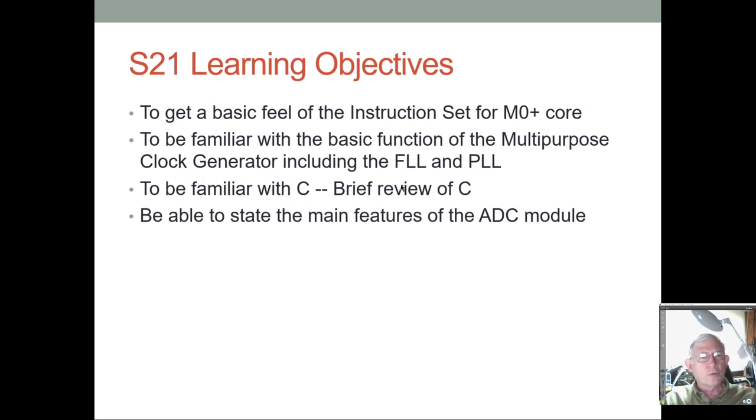And then I'm going to go through a review of C, and this will probably take the bulk of the lecture. I do this because I know a lot of you are still sort of developing your abilities in C. If you are all over this, then that's fine. This may not be helpful for you, but I think most of you will probably find it helpful. And then, if we have time, we'll talk a little bit about the ADC module, but I'll probably cover that more in the lab video that I'll do for Thursday. Okay, so away we go.